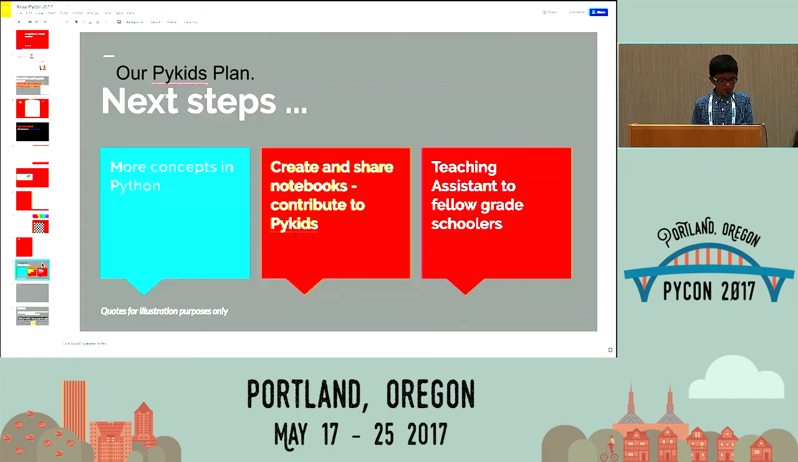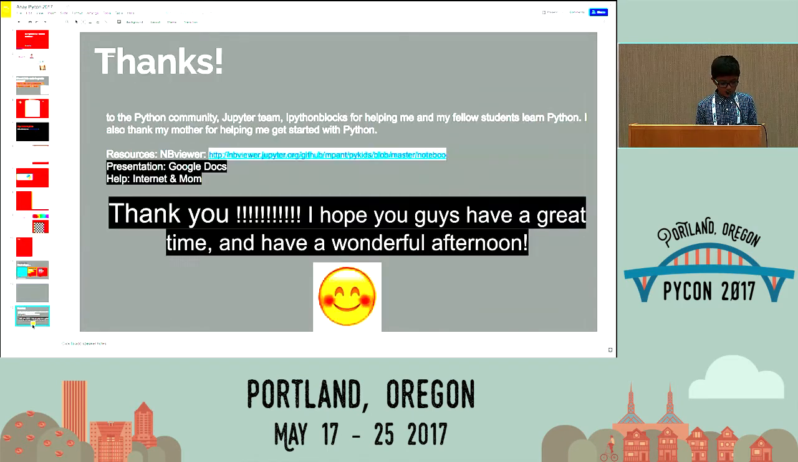Our next steps in Python will be, we want to learn more concepts. We'll create and share more notebooks and contribute to PyKids. I want to become a teaching assistant to fellow grade schoolers. We thank the Python community, Jupyter team, IPython blocks, and especially my mother for helping with this. Thank you, and I hope you guys have a great time and a wonderful afternoon.